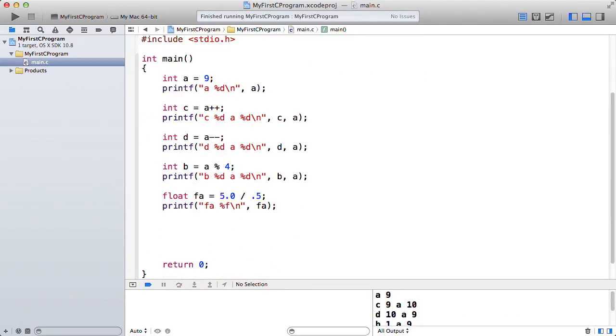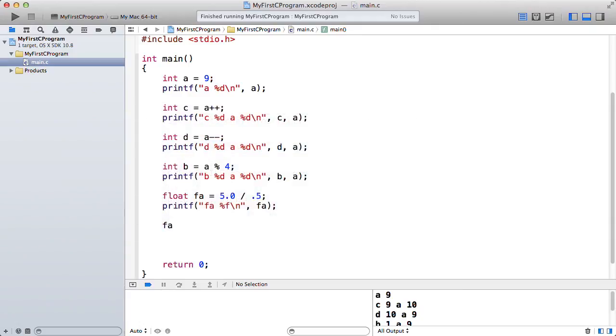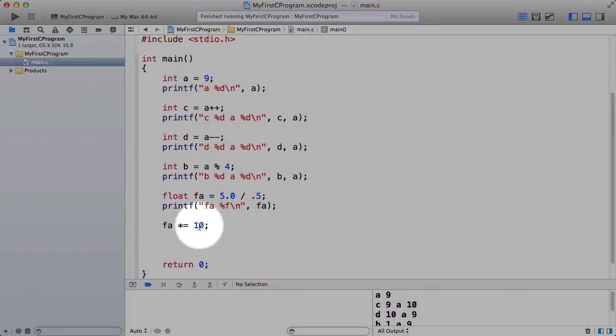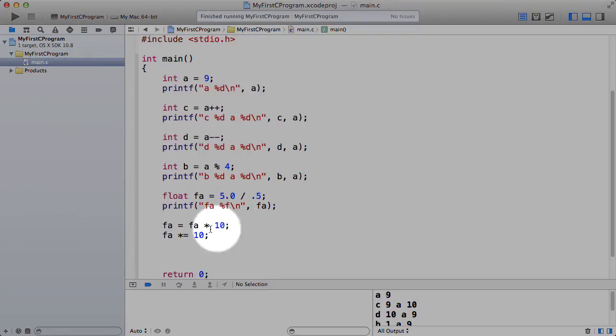C also provides a compact version of addition, subtraction, multiplication, and division. And here we'll use the compact form of multiplication. So fa times equals 10. What this means is take the original value of fa, multiply it by 10, and assign it back to fa, all in one line of code. This is a shortcut for the long way, which would be fa equals fa times 10. So we could have written fa equals fa times 10, but we're replacing all of this with a single binary operator, fa times equals 10.